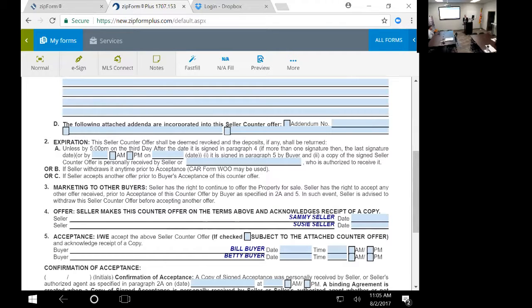So do you then have to follow up with a WOO or just telling them that it's dead is sufficient? You haven't withdrawn your counter. Yeah, you've accepted another offer. You haven't withdrawn the counter. It got revoked by the seller's action at 2C. So no WOO is necessary, which is why it's not mentioned in 2C. So sometimes the forms are helpful. Sometimes you kind of just get it. So anytime prior to acceptance, seller can accept an offer from somebody else, or they can withdraw.